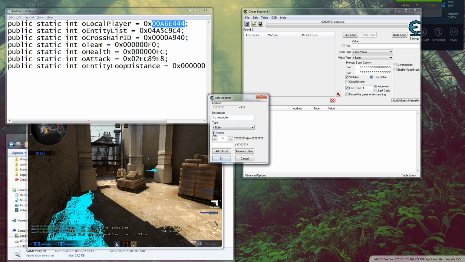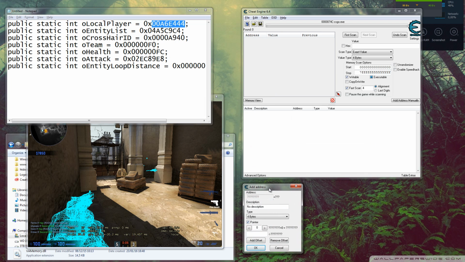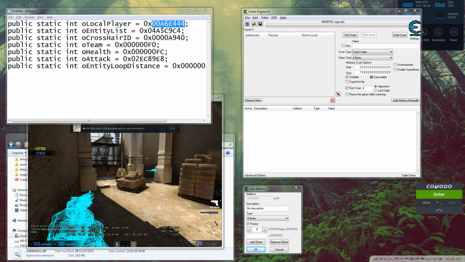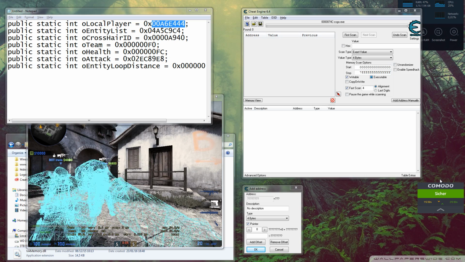So first, add a pointer, because these are pointers. If you know how C++ works, and if you don't, you should, because then you will understand why they have pointers like that. Why is it all so complicated? Why not just straight away the address? Why do we have to point at something, which points at something, which points at something?